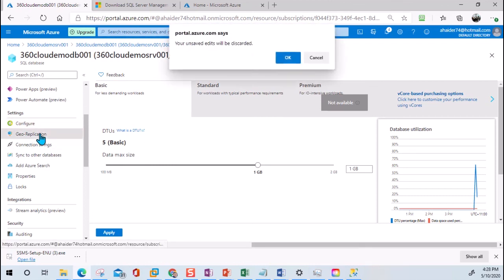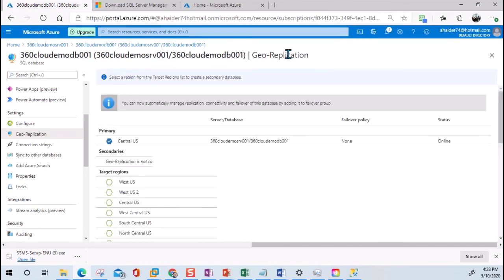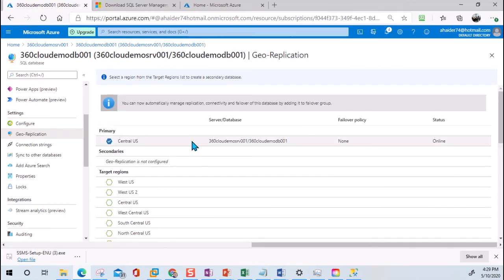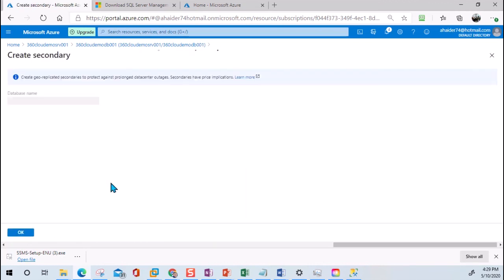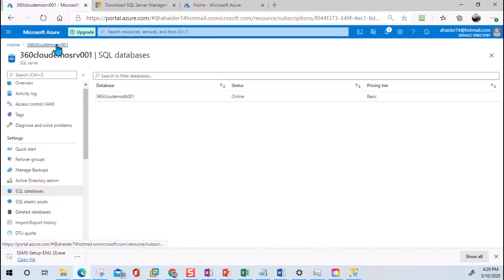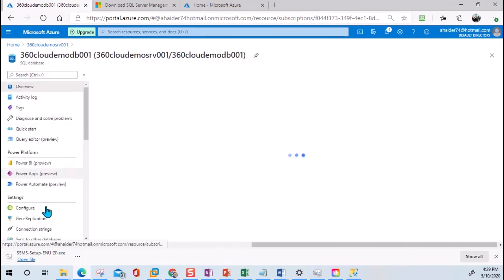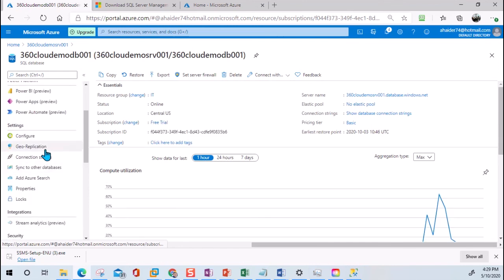You can also go to geo-replication, where you can create a copy of this database in another region. All you need to do is select the target region, and there has to be another SQL server in that other region, and in that region there will be a replica copy of this database. For now I'm not going to do that here. So I'm going to go back to the database. Geo replication is really easy. All you need to do is a few clicks and create another server.